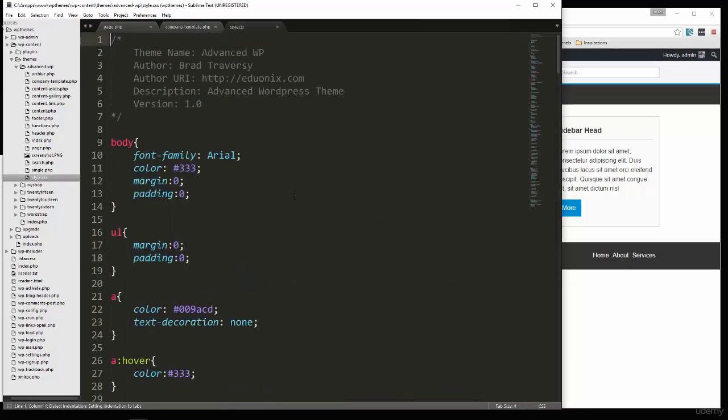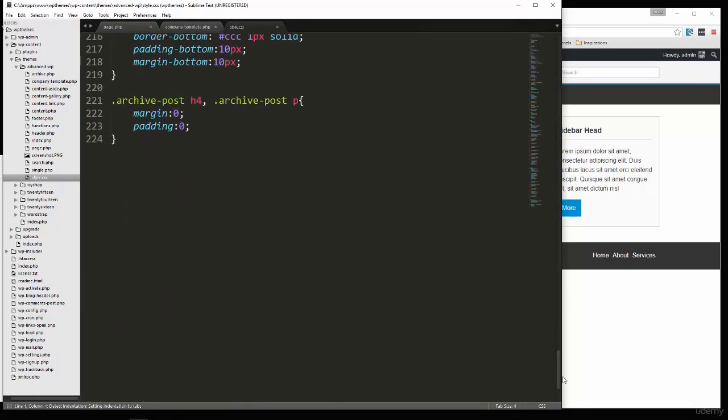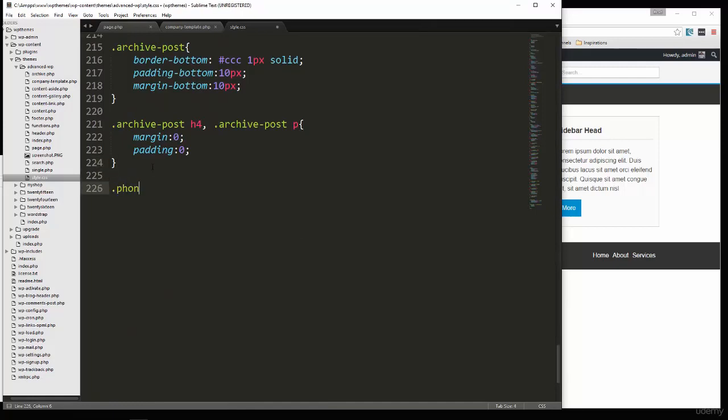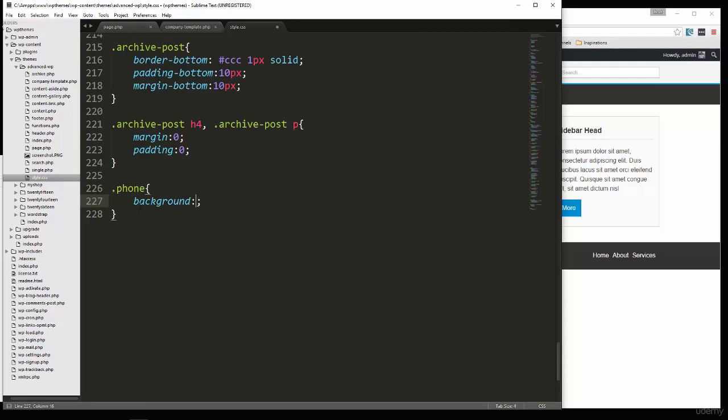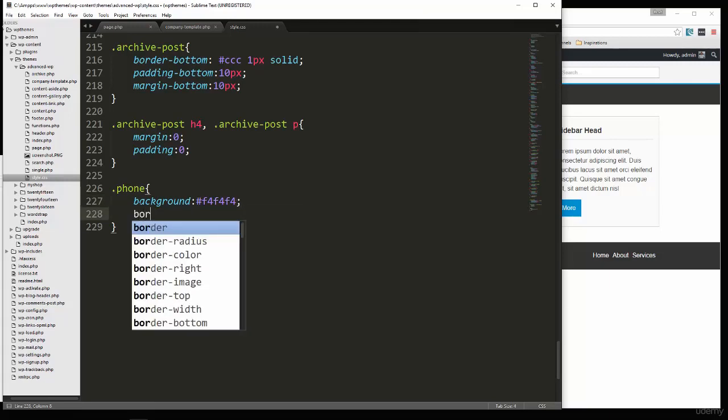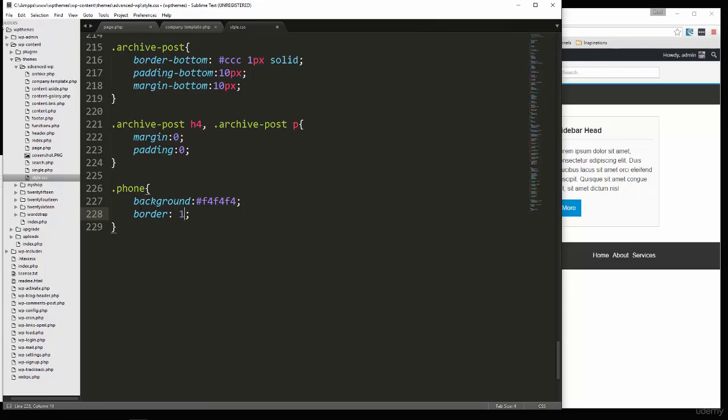And let's quickly just go into the style sheet, and we'll add a style for the phone class. Now this isn't probably something you would do, but just to give you an example of that, to show you that you can have custom templates for certain pages. Alright, so let's give it a background. Let's say border. Padding. And we'll make it bold.